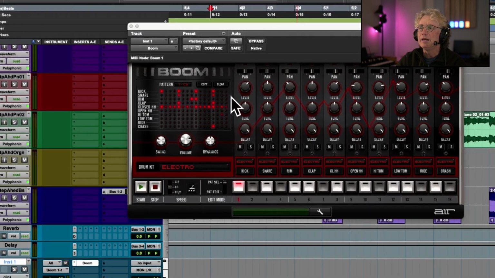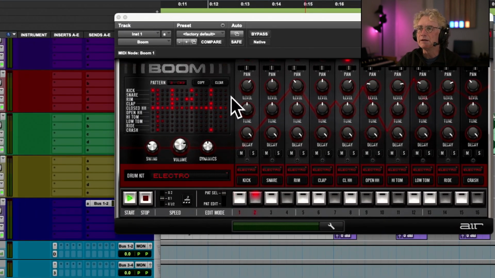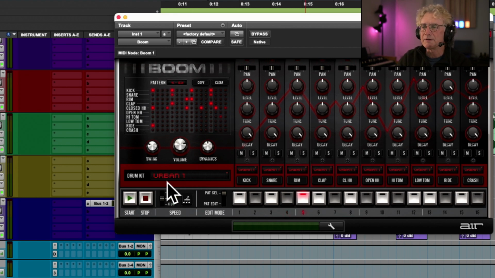Right? If I play C sharp 3, we'll get another pattern. D. And notice that this is lit here. So you have 16 different patterns you can store in here. And they've got different drum kits. They've got urban.